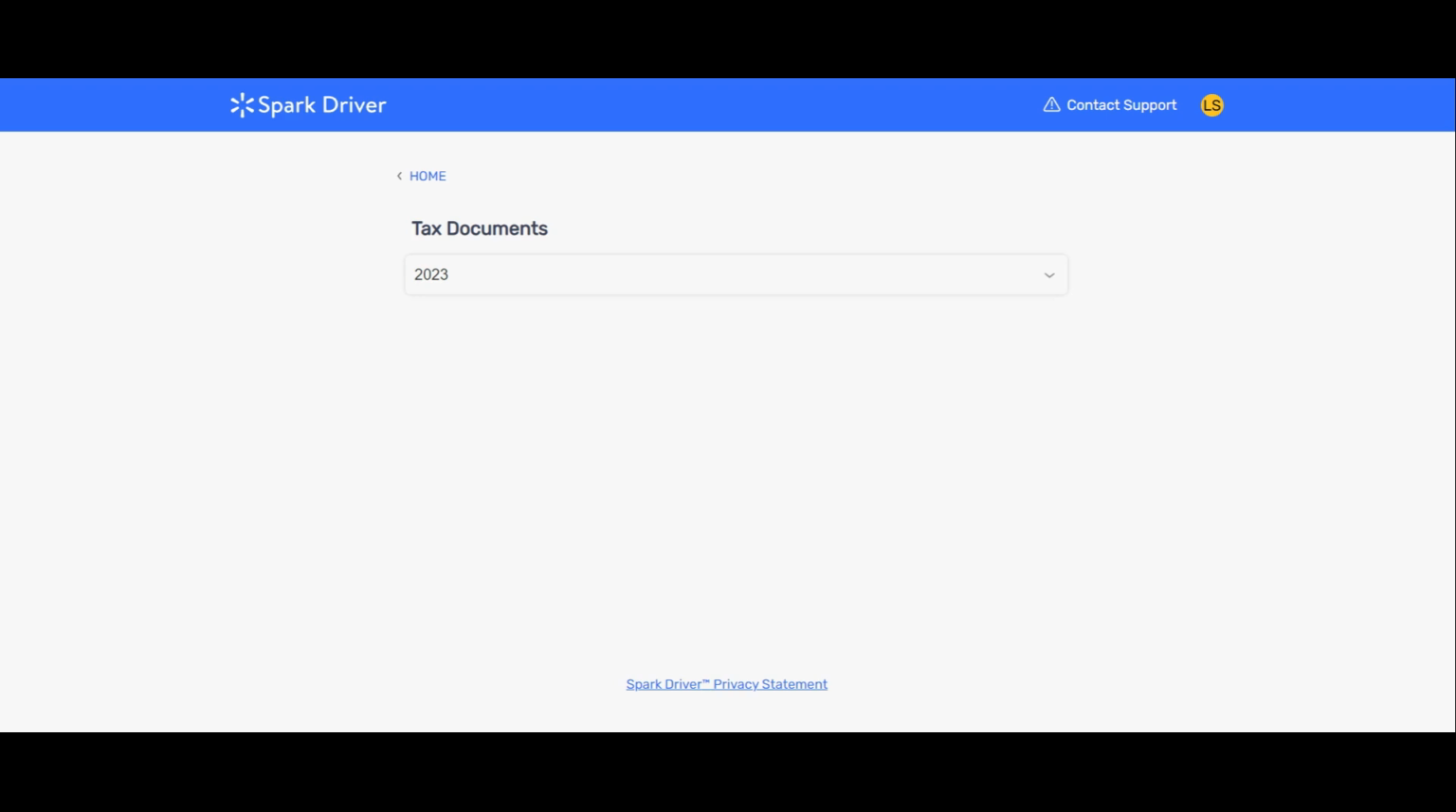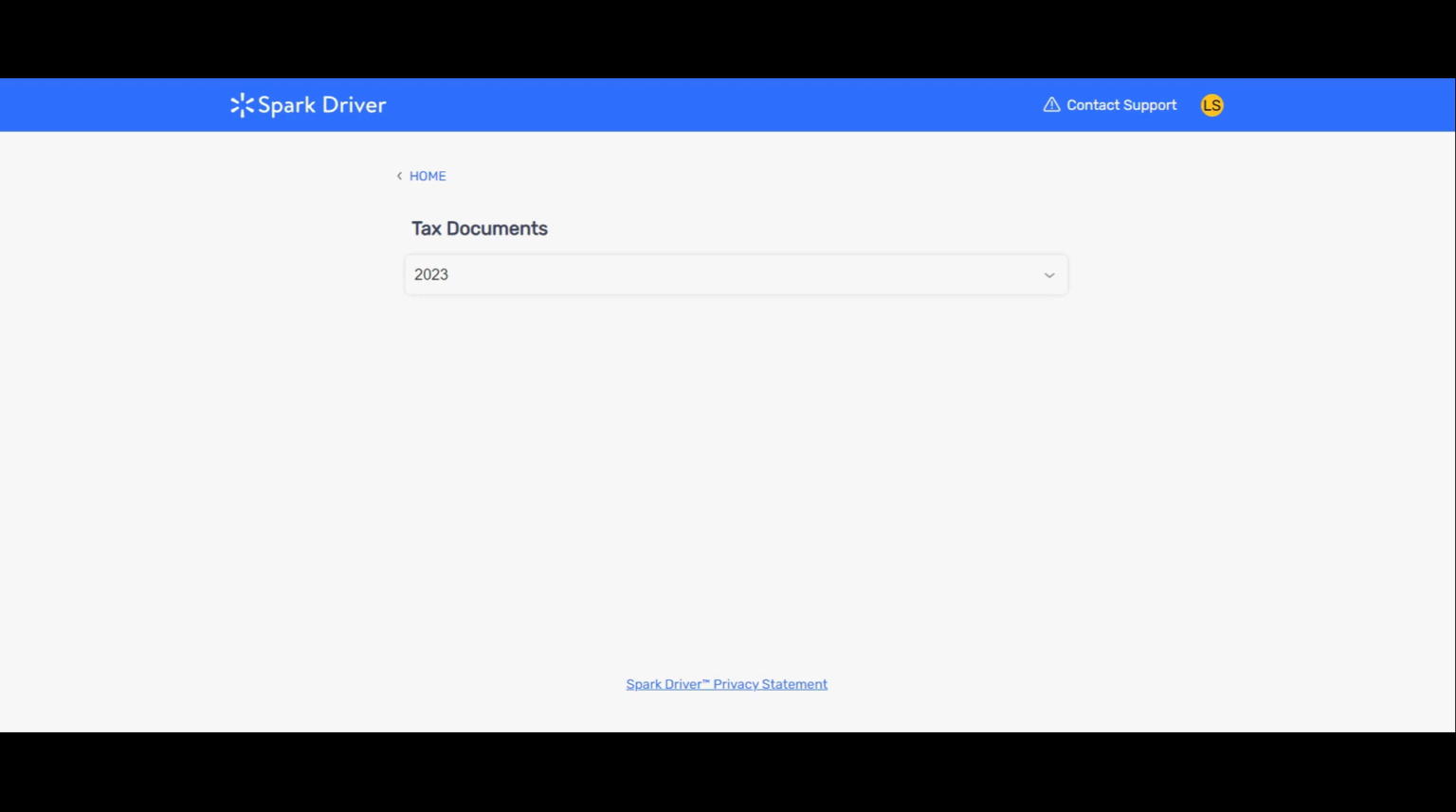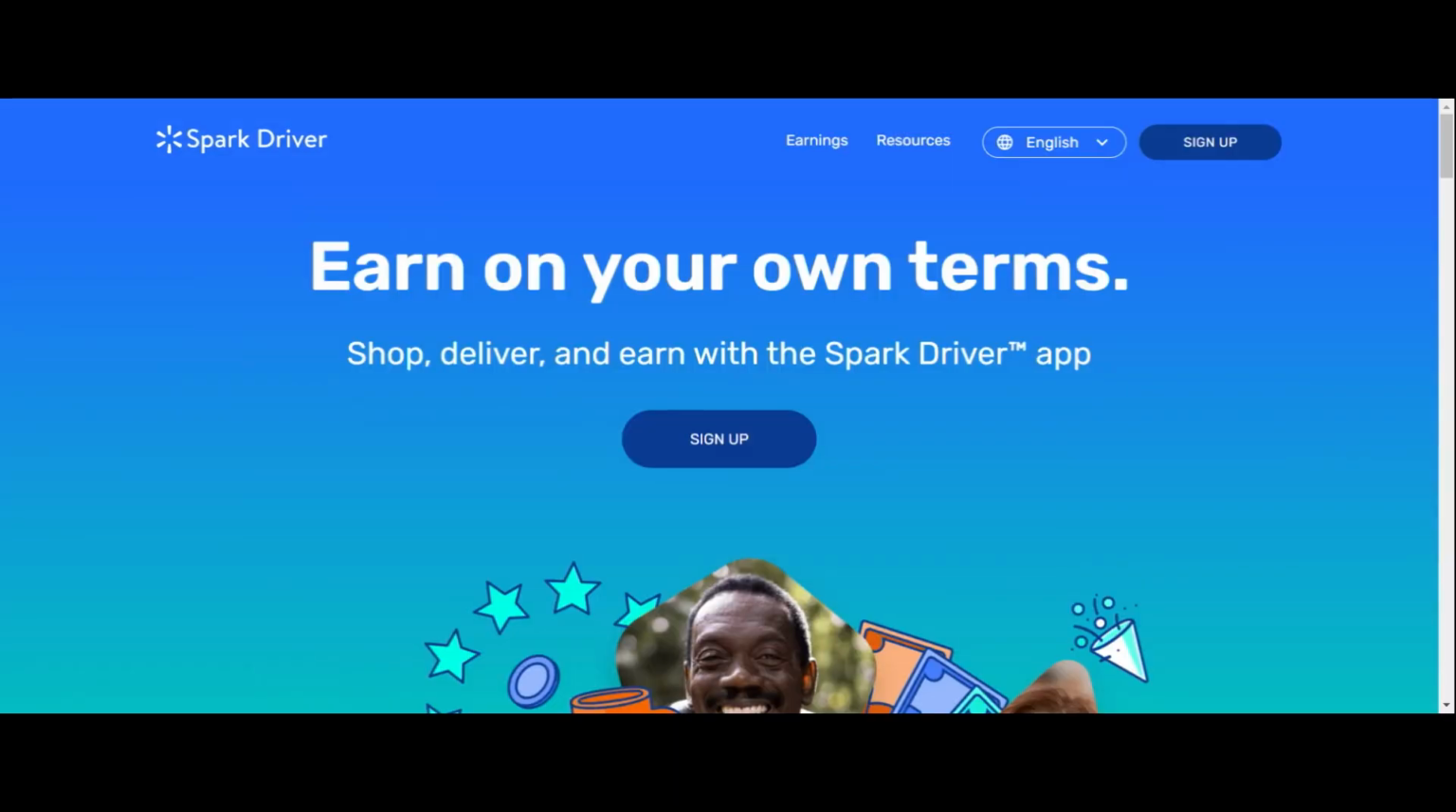And if you wonder how much money you have to make to be sent a 1099 NEC, you need to make at least $600. If you make $600 or more, you will receive a 1099 NEC. So make sure you use it to file your taxes. You don't want to get in trouble with the IRS, because they will send your information to the IRS. That's why it's very important that as soon as you get it, you put it in your taxes when you're about to file.